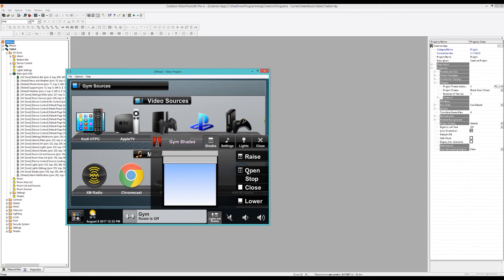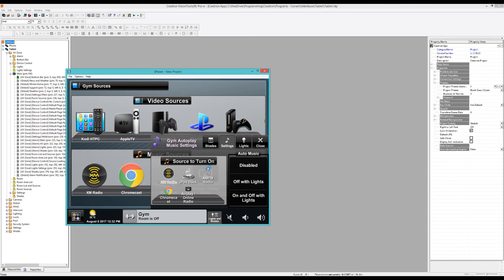So it just makes quick access for the lights and shades. And also that whole thing with the alarm, that's attached to it too, so it knows how to adjust the shades. And also here you can have a turn on source.